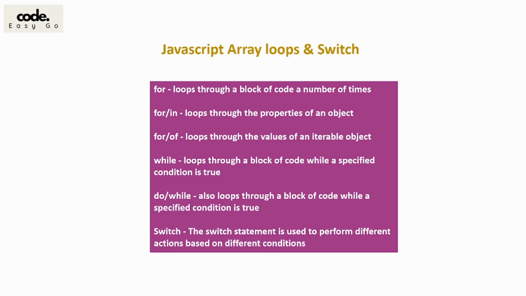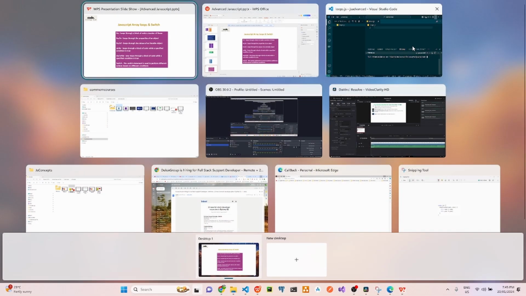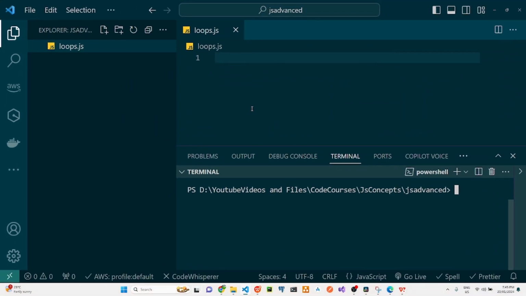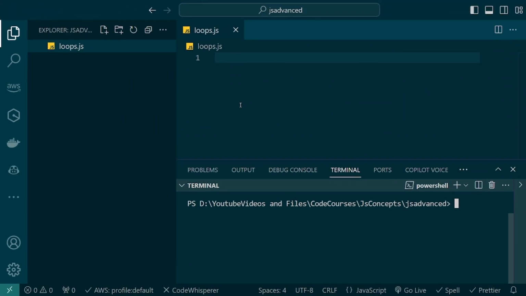So let's go to my Visual Studio Code and have some fun. Okay, I opened my Visual Studio Code and here I already created a file, loops.js. If you want to follow along, you can create the same file. First, what are loops? Loops can execute a block of code a number of times. Loops are handy if you want to run the same code over and over again, each time with a different value. Often this is the case when working with arrays.